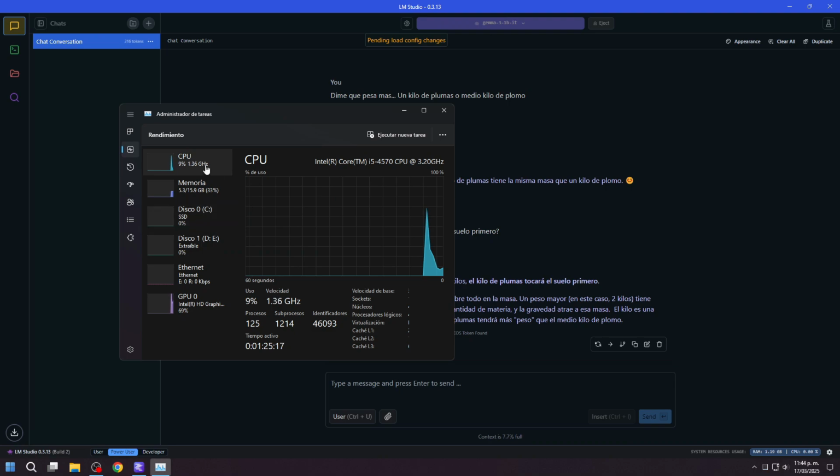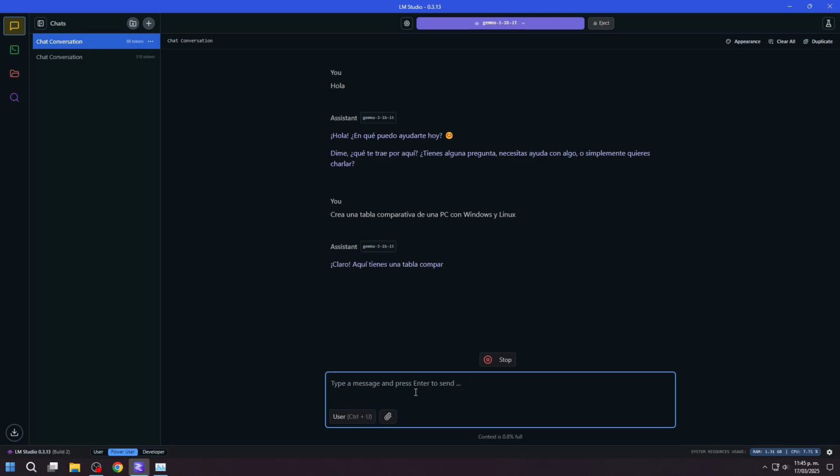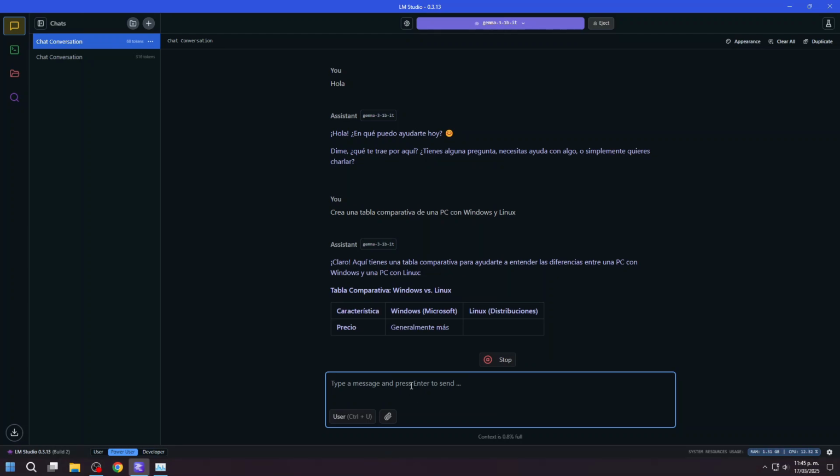Now we are going to try other things, such as asking for comparative tables. In this example, I will ask you for something related to Linux and Windows. To be specific, I will ask you for a table of pros and cons. See, with Linux and Windows, the model is starting to create the tables. This way of generating tables is a standard used by all existing models.